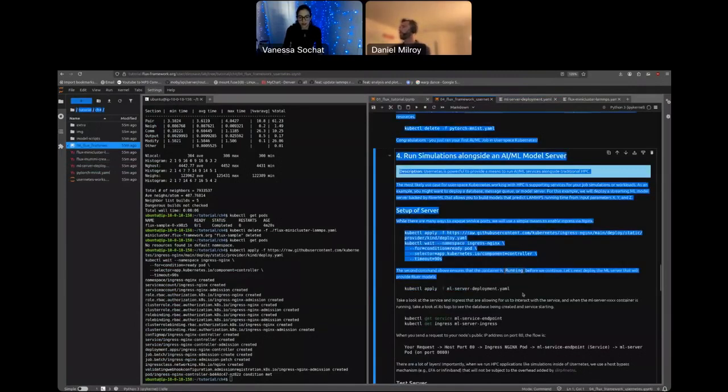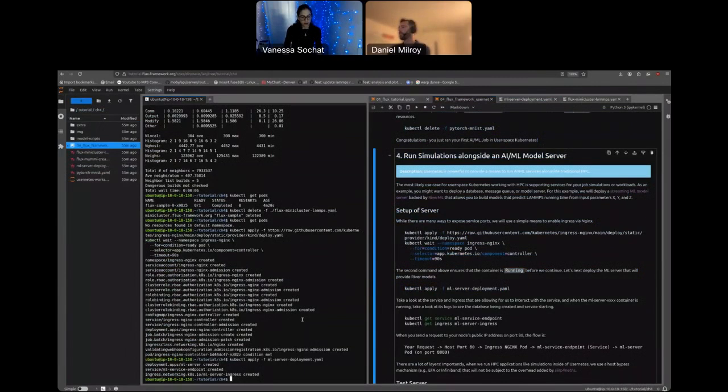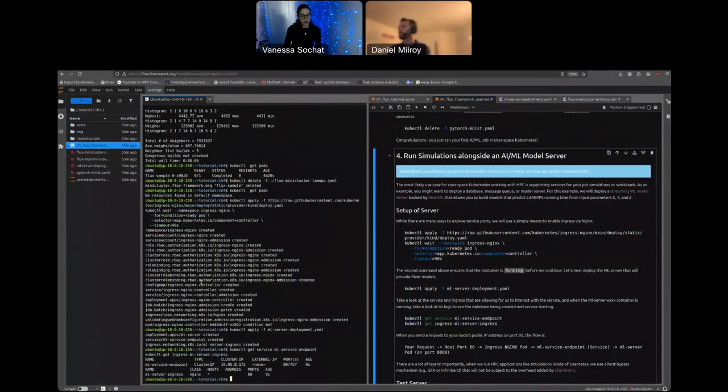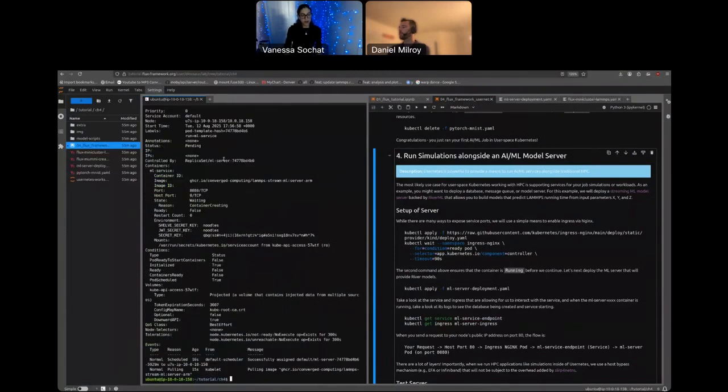So let's create that. Hopefully the pull isn't too long for the containers. Okay, we just created the ingress. We can look at the different components like this, and you can explore these later. Another useful command is describe. So I can do describe pod ML server. This is going to give you more events of what's going on.